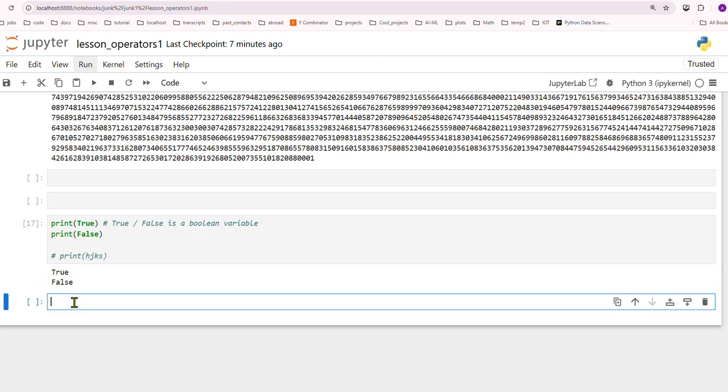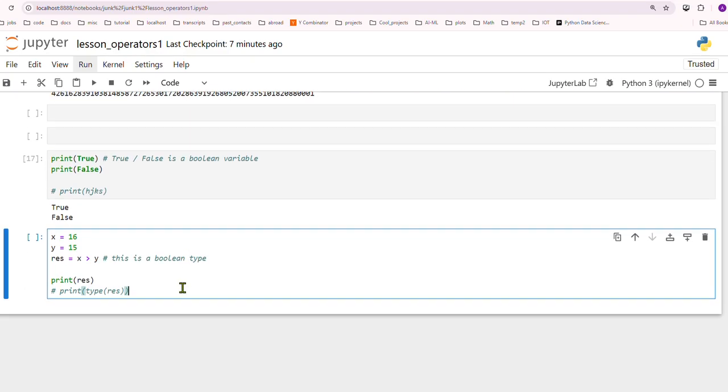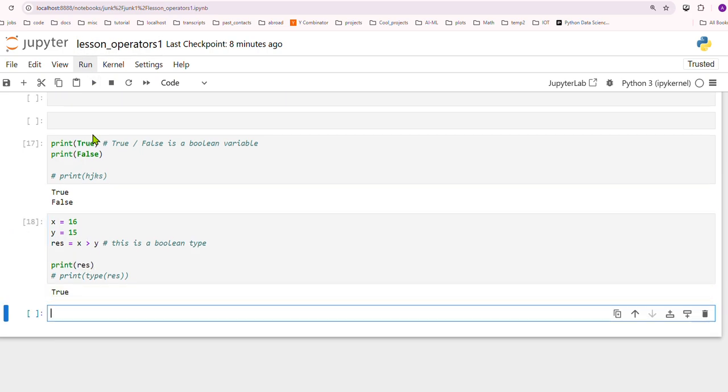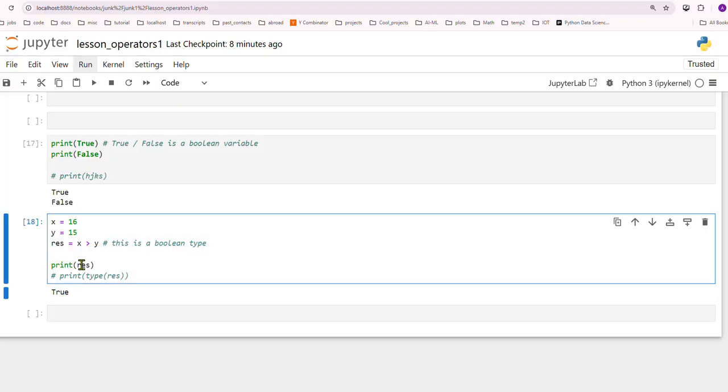All right, so let's say you have x equal to 16 and y equal to 15, and result equal to x greater than y. So what this does, as I said, is return a true or false. Is this true, result, where your x is greater than y? If you run this, it's going to say, yeah, it is true because 16 is greater than 15. So since 16 is greater than 15, my result becomes true. And when I print my result, it gives me true.